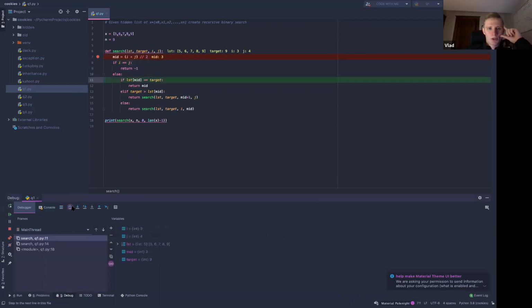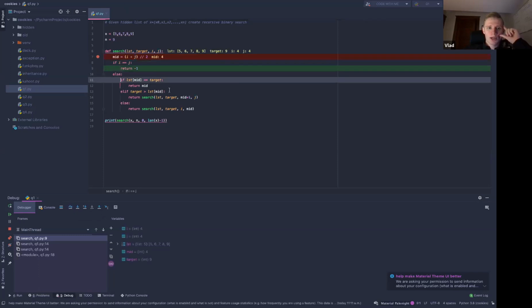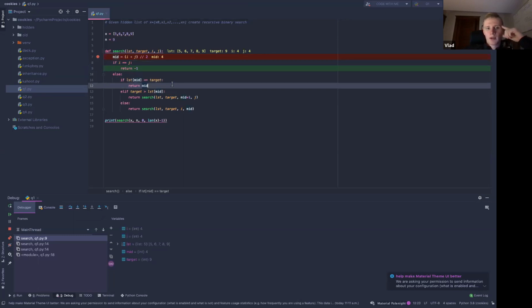So we get mid 2, mid 3, mid 4. But then we go through this check, i equals j, which is true. But we've actually never checked for mid equals 4. So there's our problem. We'd go straight to the return here, and we never even check if this is our target. How can we fix this?